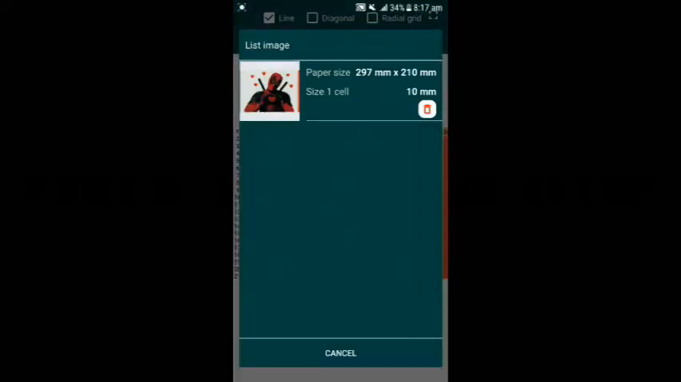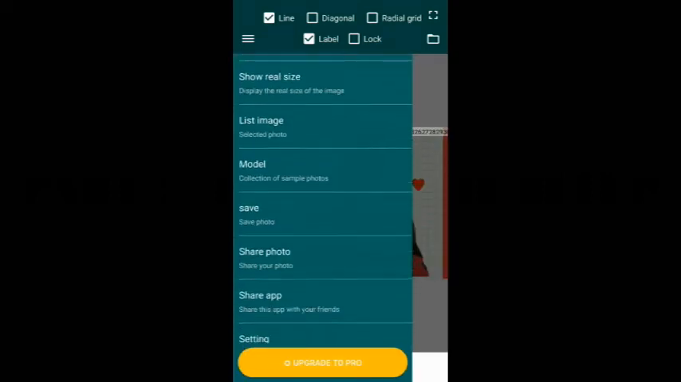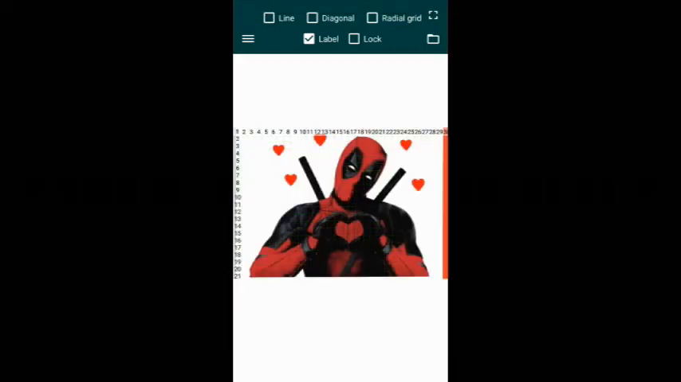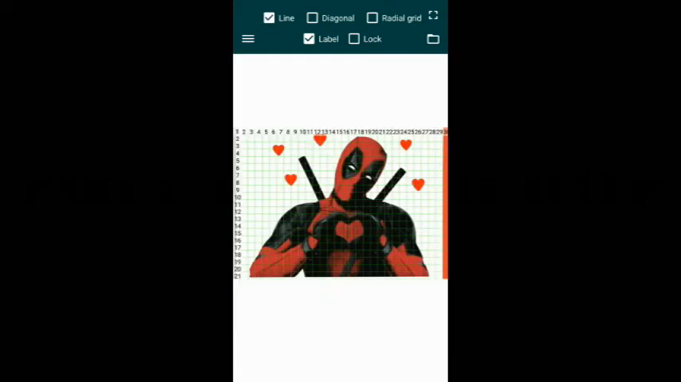The list image option will give you a list of all the images you have drawn till now, so you can access them again. It saves a copy of the work. Then there are save copy, share and share app options. On the screen, you can see lines like this. This is used to apply the lines to the image. Diagonals will make diagonal lines on each box. The label on and off labels the numbers in the boxes.